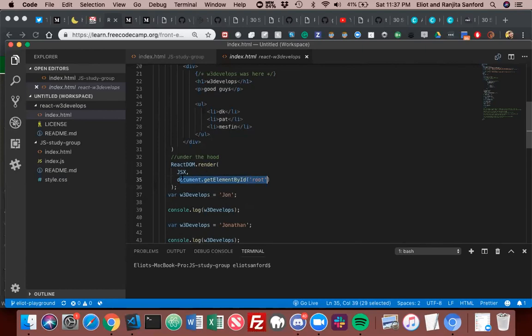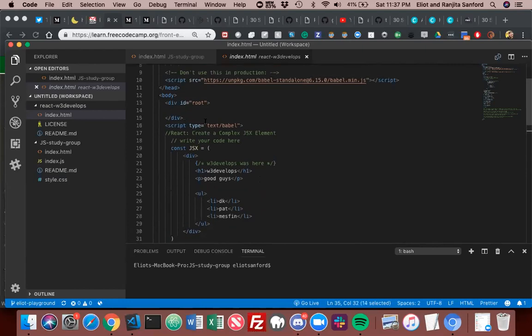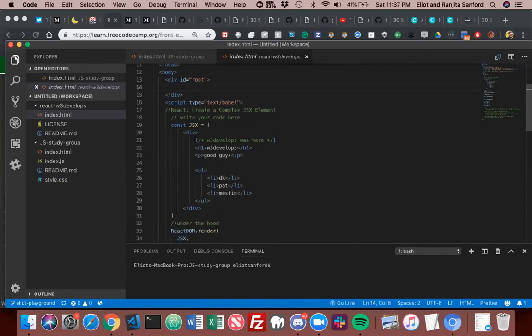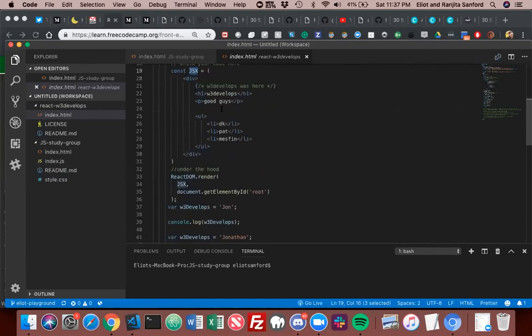And then this comma, and then the next action will be document.getElementById. So within the DOM, there's the document object. And then we're telling the page to find the ID of root, which in this situation is this div. It's an empty div. So when we're rendering it, we're telling it to populate what was being held in this variable, the constant JSX. And we told it to populate these elements.